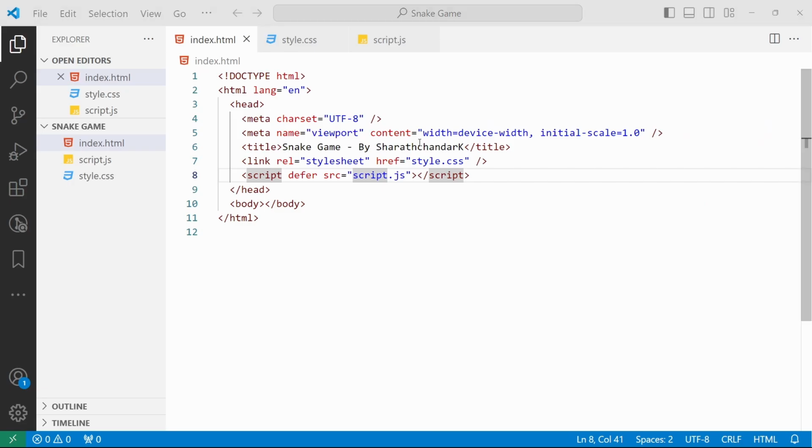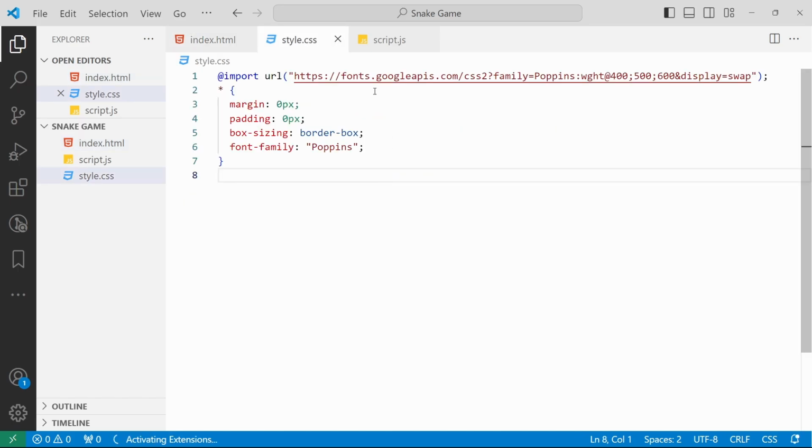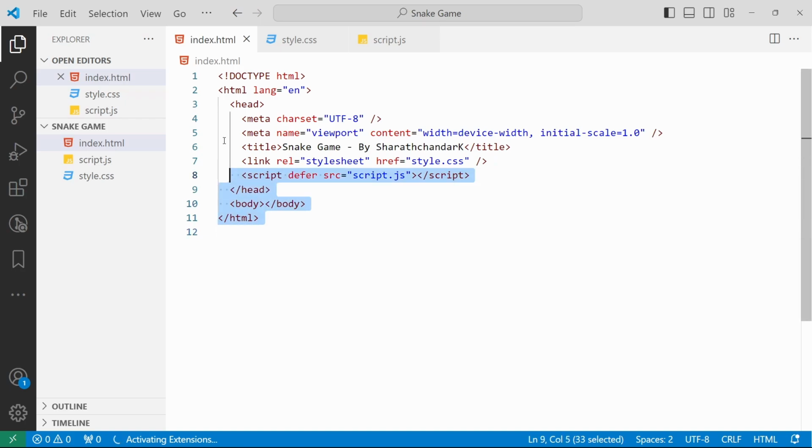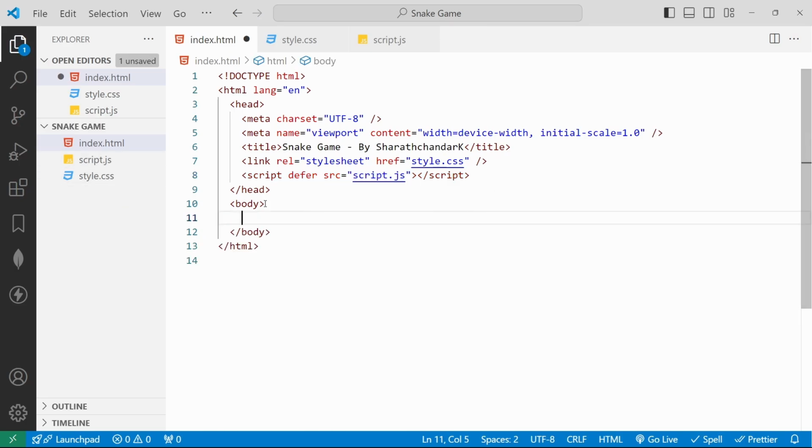Inside the directory, I have already created index.html, style.css and script.js. In the index.html, I have added the HTML boilerplate with the help of the exclamation mark. Along with that, I have changed the title to Snake Game by Sharat Chandar K. And below, I have linked the style.css and script.js that we have created here. Now inside the body, we need to create the Snake Game project.